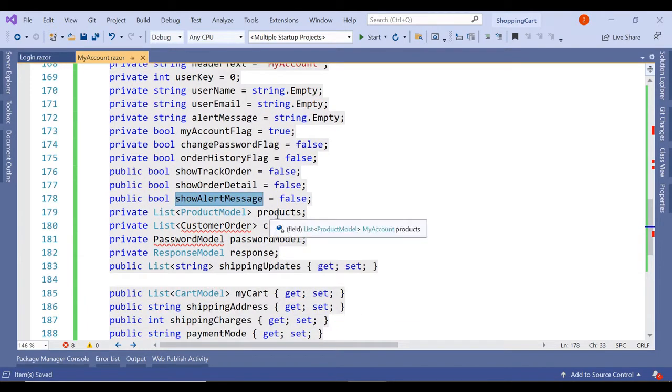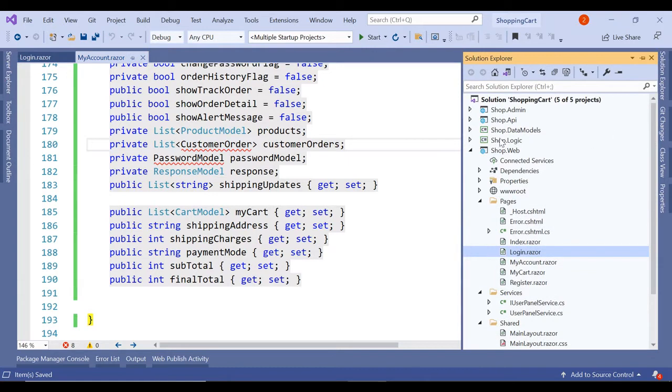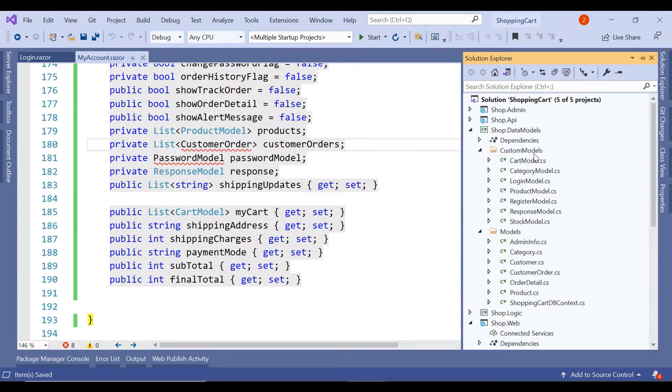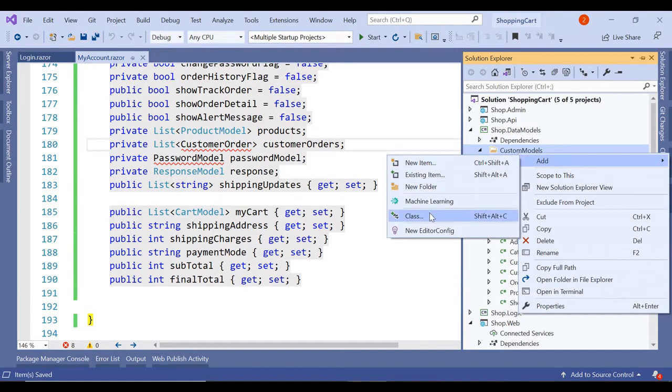Then we have a list of product model products, list of customer order. This is customer order and password model we are going to create now. And we have the response, shipping status is a list of string. Then we have the cart, my cart, to display what user has purchased or what order he has placed. For that we need my cart and all these cart related details. So let's create these two models in our custom models. So in data model, custom model, let's add customer order, add a new class.